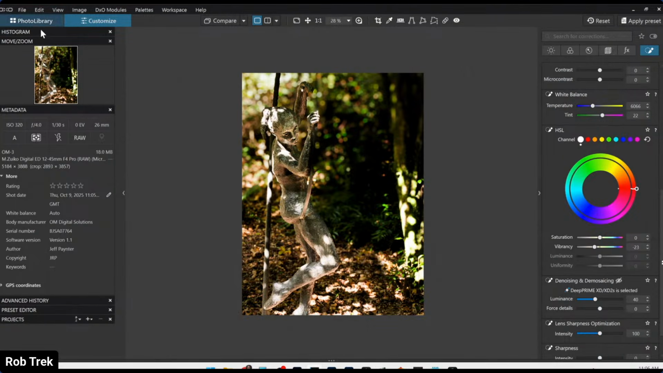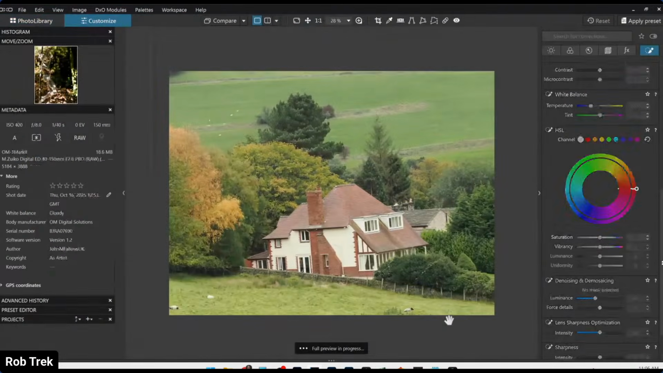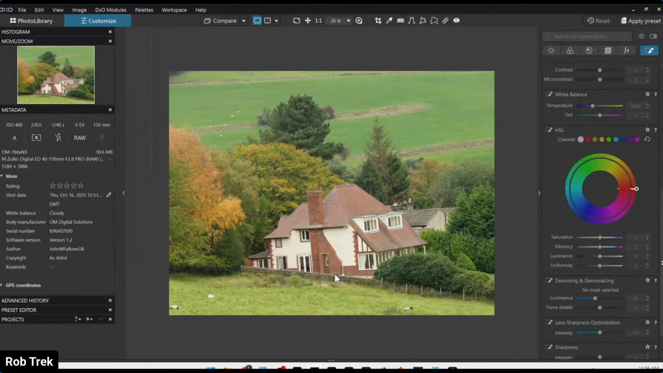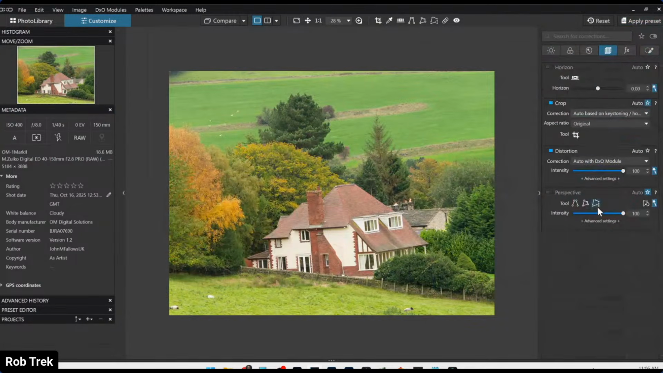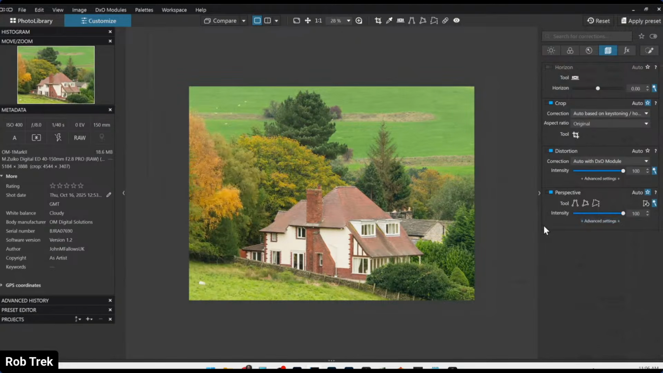Okay, we'll do this one, and then someone said they sent one in. So let's see. This one, I hope the horizon is crooked and this house isn't sinking. Let's do a basic preset, and I don't know if just the perspective correction will work. Yeah, that worked.